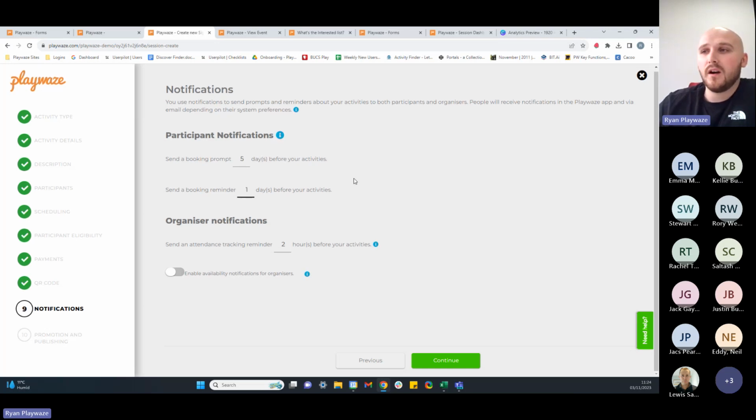If you do have organisers set on your sessions that aren't administrators, you can remind them to track attendance before the activity starts. So this again will send them an email reminder. You can configure this, I believe, up to 24 hours before the activity. You will likely want the reminder to prompt maybe an hour before your activity starts. The organisers will get an email and they'll then be reminded to manage the activity.